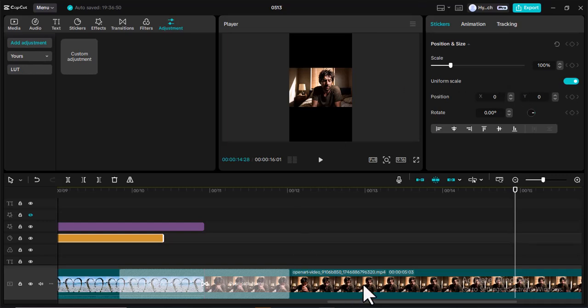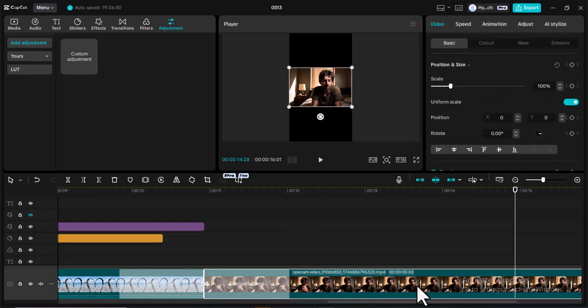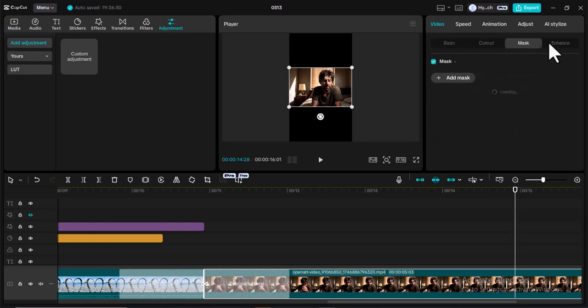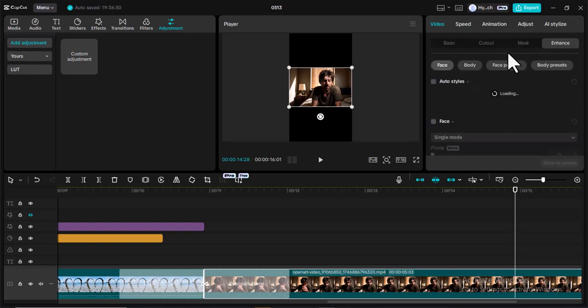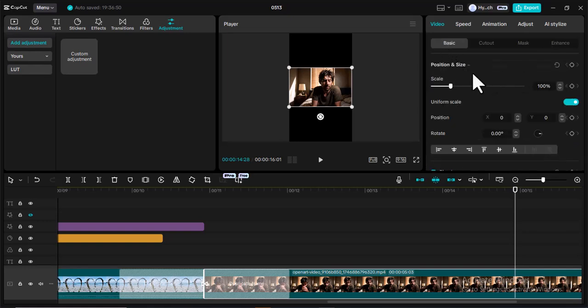So let's go back to video. Let's start with the video. If you click on the video, you can see that we have the video menu here. Under it, we have the basic settings. We have the cutout, we have mask, and we have the enhance here. These are settings that you can play with and see what it's going to do to your video. So let's start with the basic. Most of these things are things that we saw in the online version as well, so I will not really waste much time here.